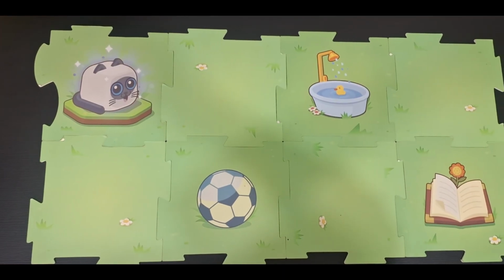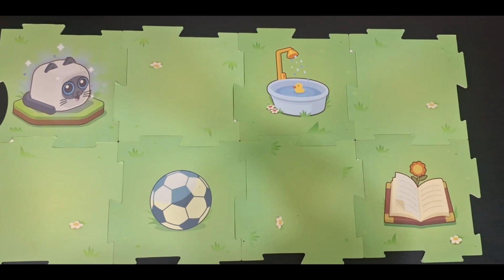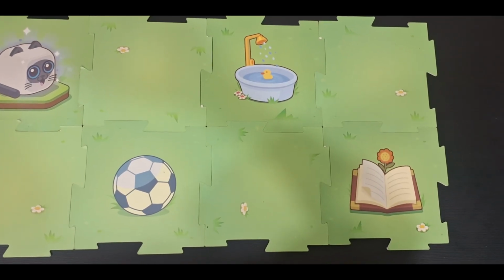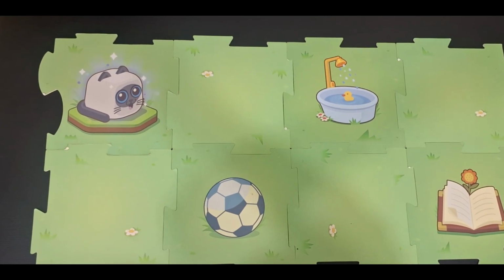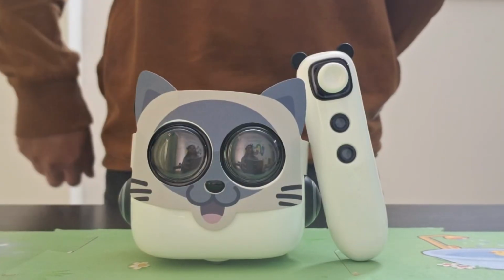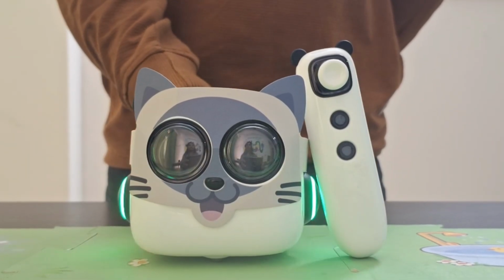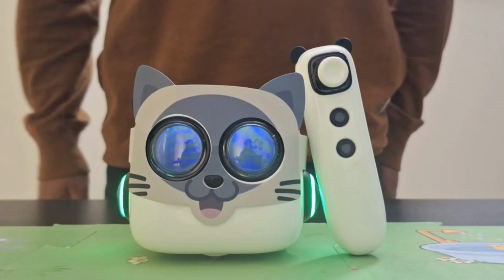Before we start, let's see what we have here. This is our mTiny map. We'll use it to create a fun story about mTiny's daily routine. And here's our cute little robot mTiny. He'll move around the map following our instructions.